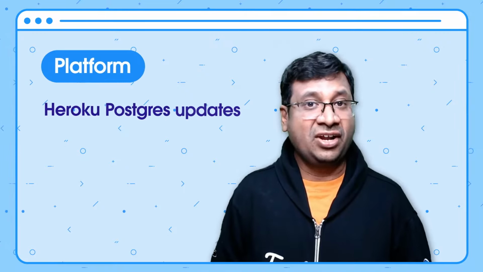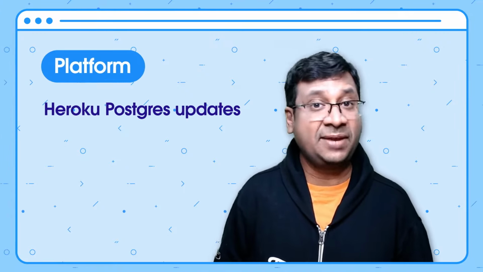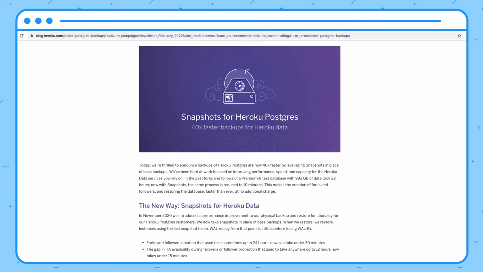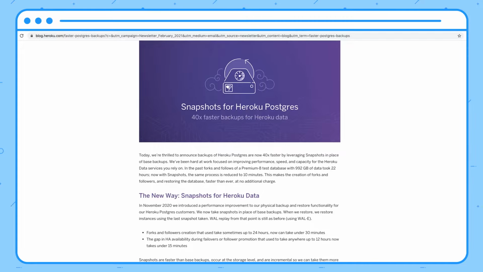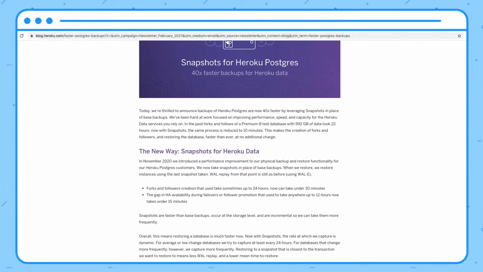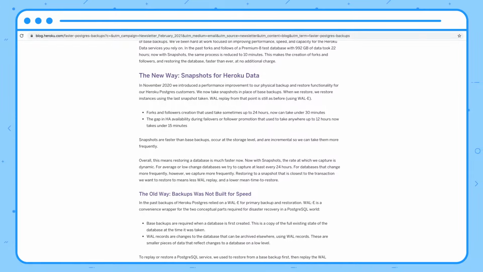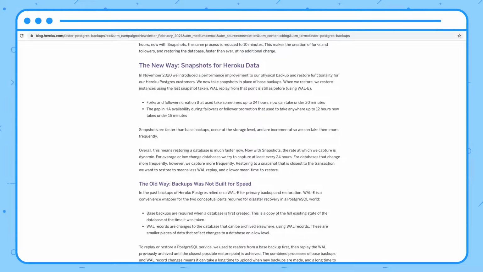Do you know that you can now backup your Heroku Postgres 40 times faster? Check out this news item. Heroku has announced backups of Heroku Postgres are now 40x faster by leveraging a new way called snapshots in place of base backups. Forks and followers creation that used to take sometimes up to 24 hours now can take under 30 minutes. The gap in HA availability during failures that used to take anywhere up to 12 hours now takes under 15 minutes. This makes the creation of forks and followers and restoring the database faster than ever at no additional charge.